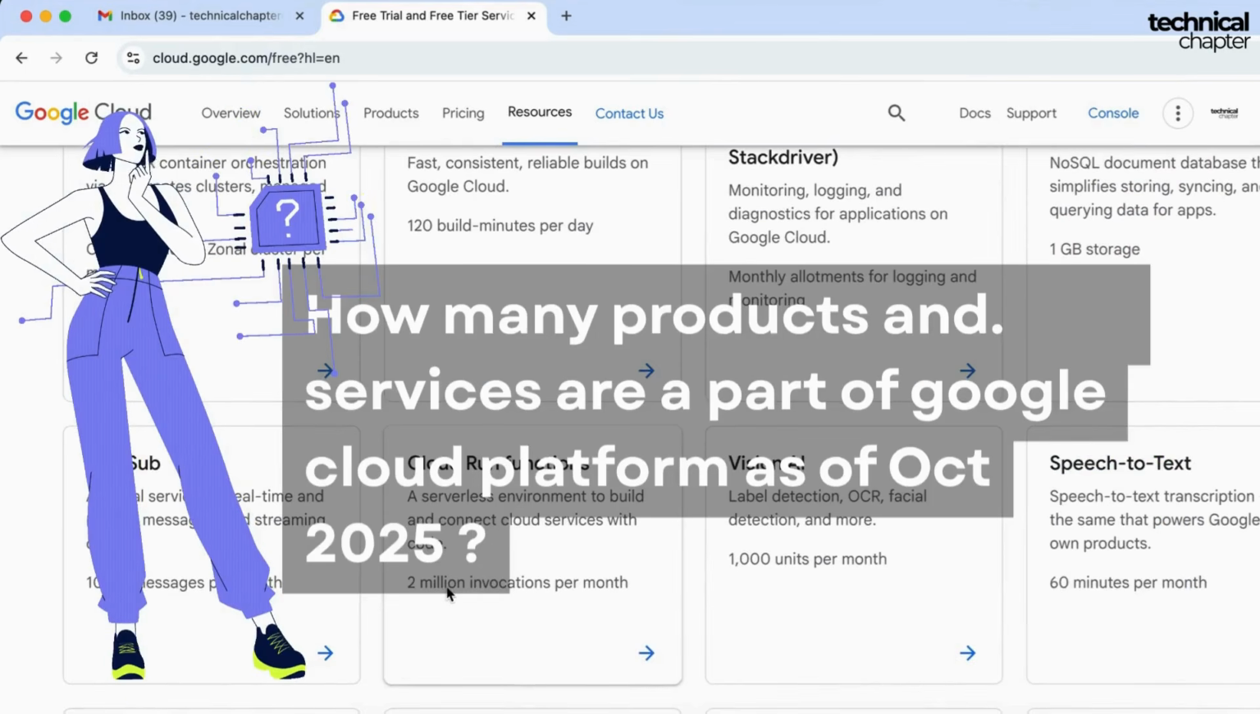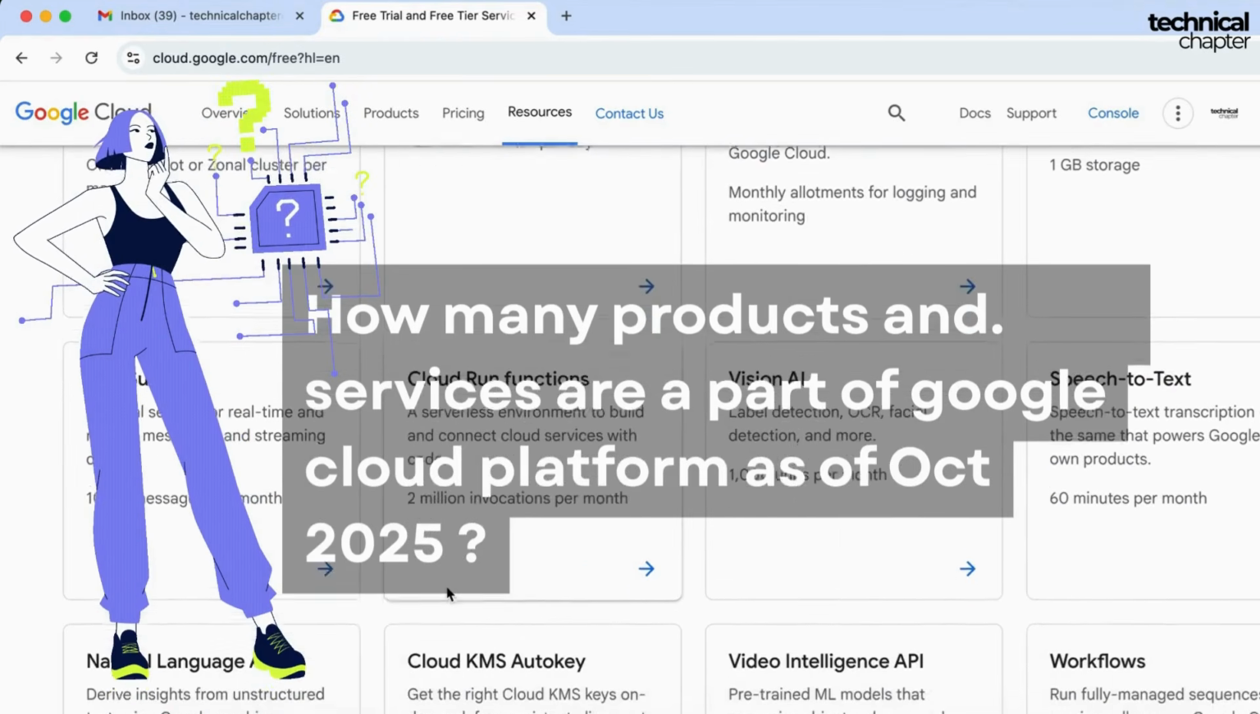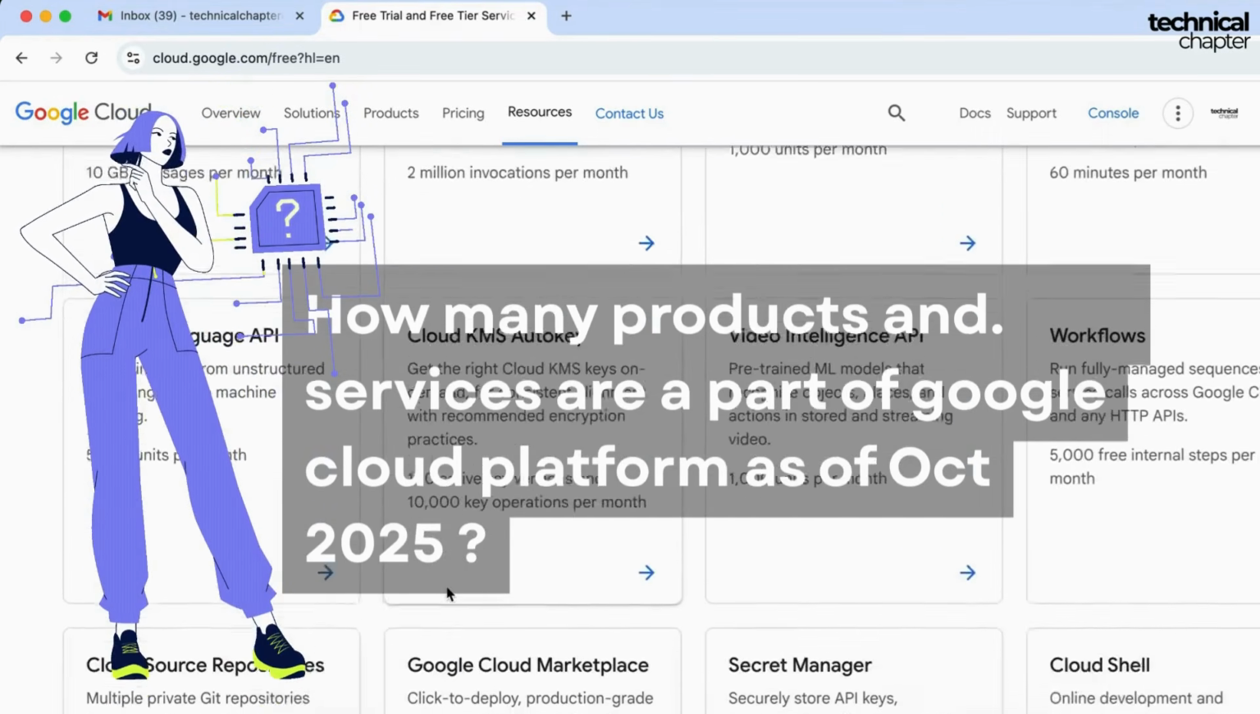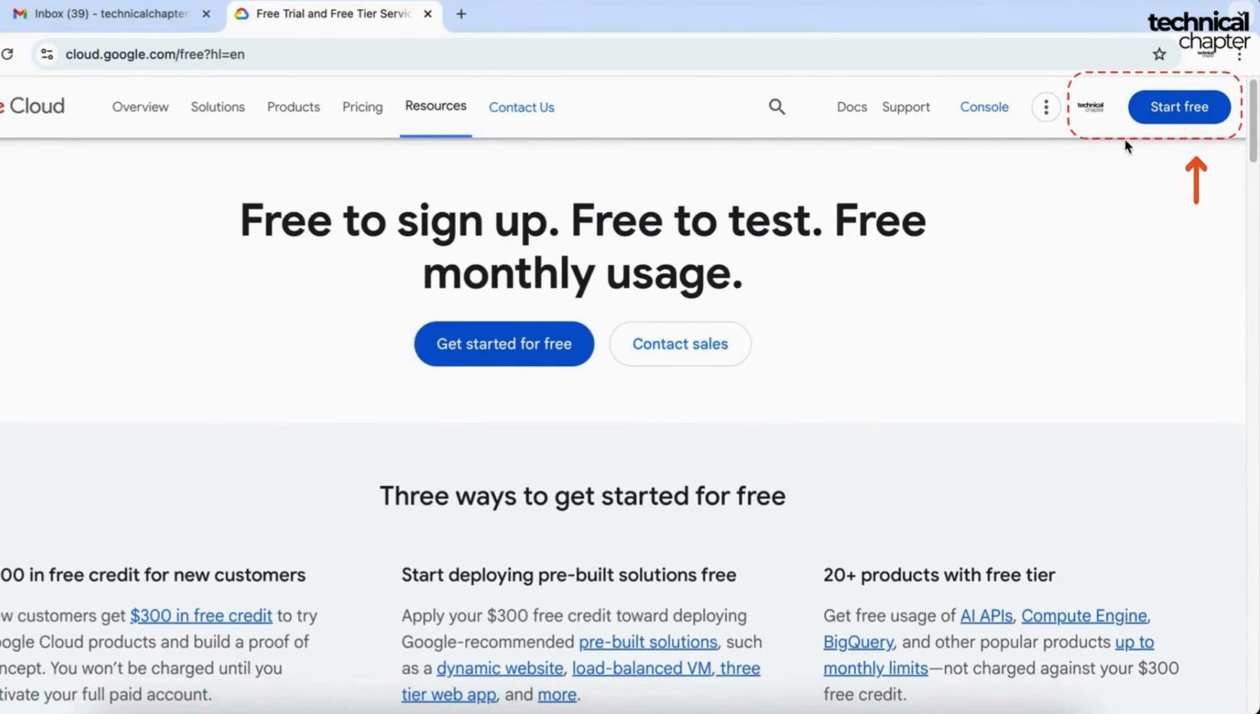Quick trivia for you. Can you guess how many products and services are part of Google Cloud Platform as of October 2025? Think about it. Drop your answer in the comments below. And now, on the top right corner, just click Start Free to begin your journey into the cloud.